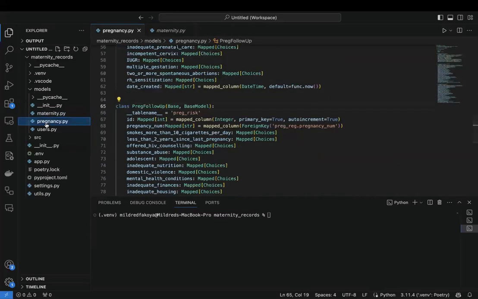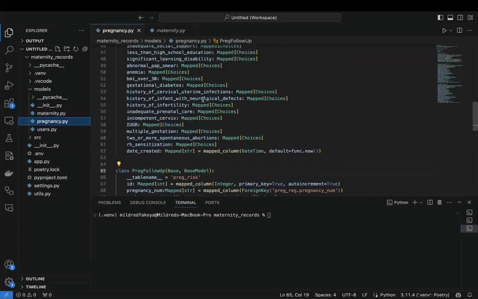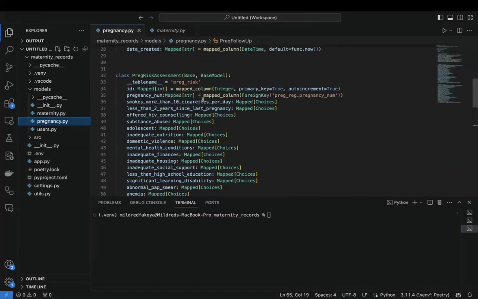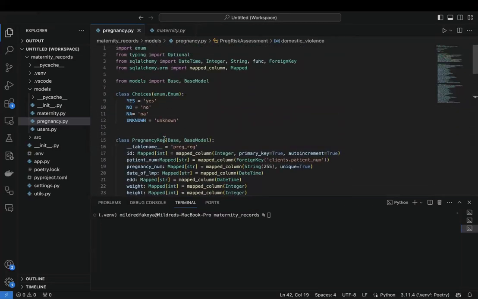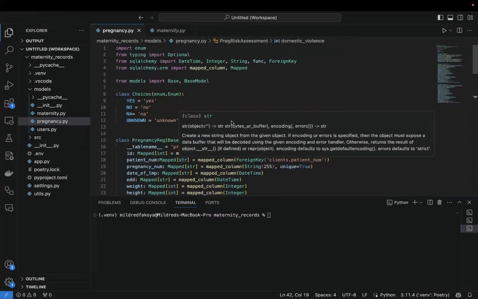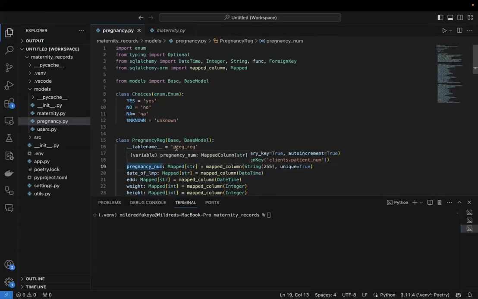Then we created a table that registers the pregnancy, and we give that pregnancy a unique number we call pregnancy number. This pregnancy is linked to a particular patient, and we call that the patient number. So the parent table in this pregnancy reg table or preg reg table is the pregnancy number. Patient number is a foreign key from the client table. We created all of this link to keep the integrity.